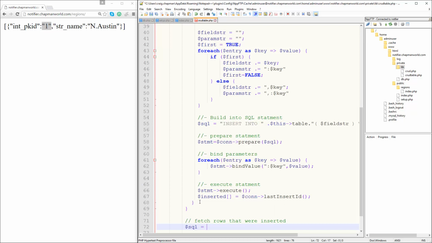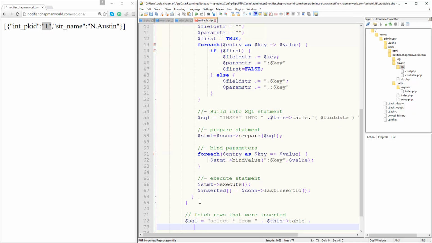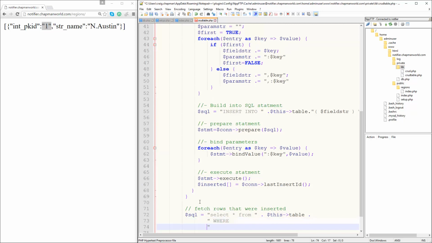So we'll create a SQL statement, and we'll do a select star from, and again we need to put in this table. This is going to get a little bit lengthy, so let's break this out over several lines. Okay, and we want to select where. Now this is where we need the name of the key field. Notice that last inserted ID knows which field is the key field, but we didn't necessarily get the key field passed into us from the client. So this is why we have this key field to get the key field name.